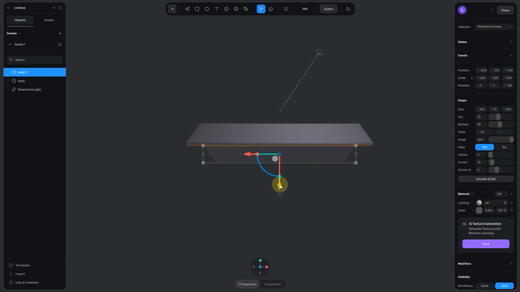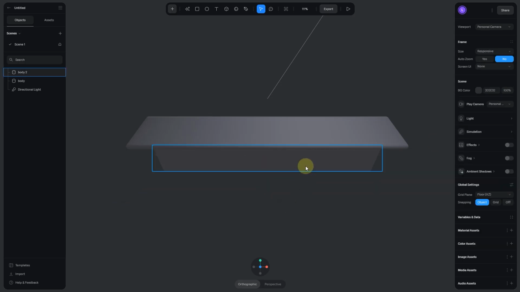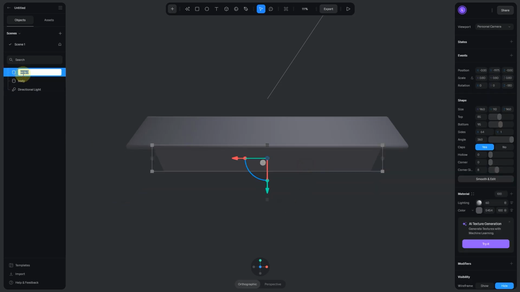Place the bottom object right under the body part. I will change the corner size to 0 so it becomes a more solid, hard shape. Move it up slightly and adjust the top and the bottom size. I will set the top to 85 and the bottom to 95. Alright, the bottom part is done. Again, let's rename the object. I will rename it Bottom.